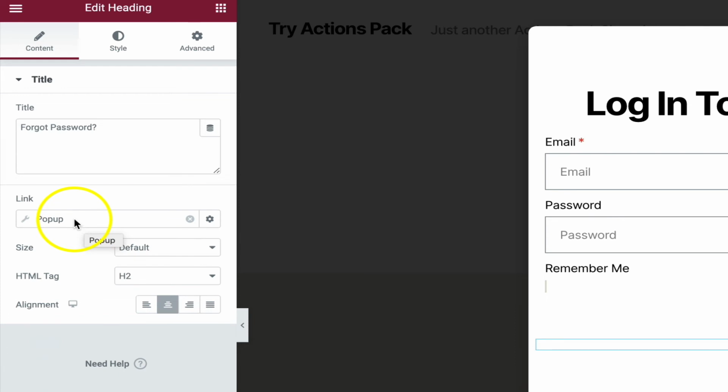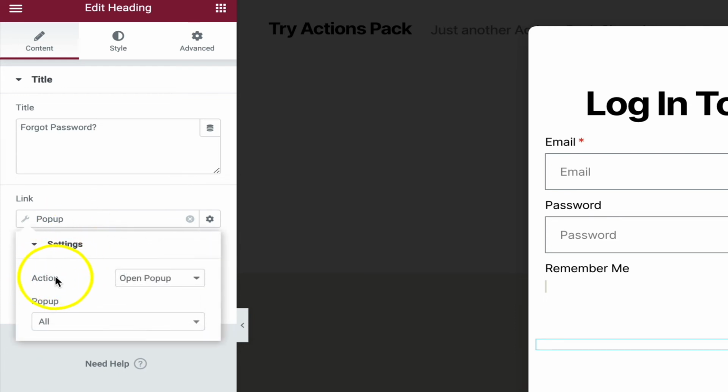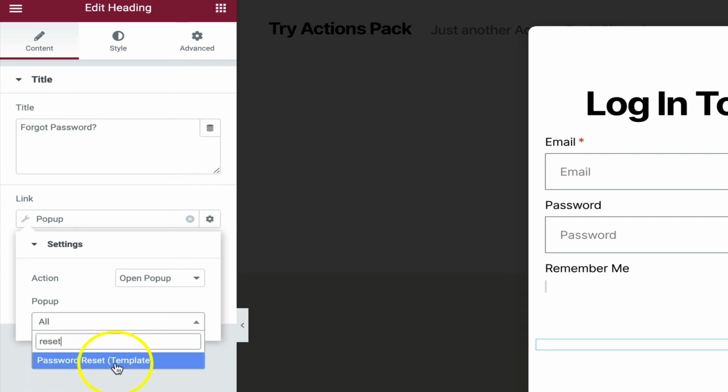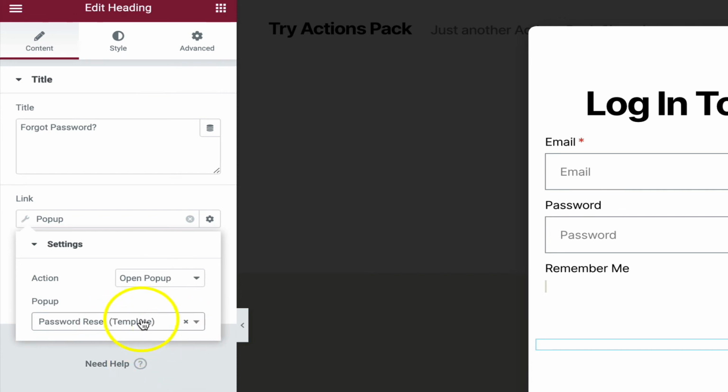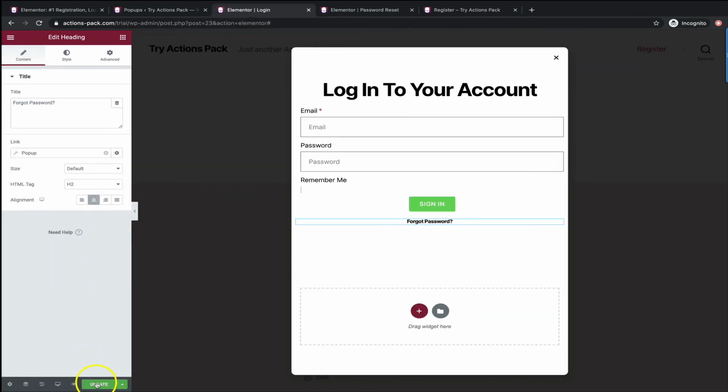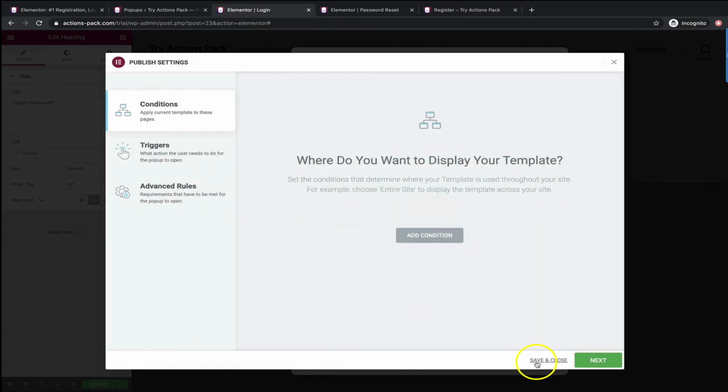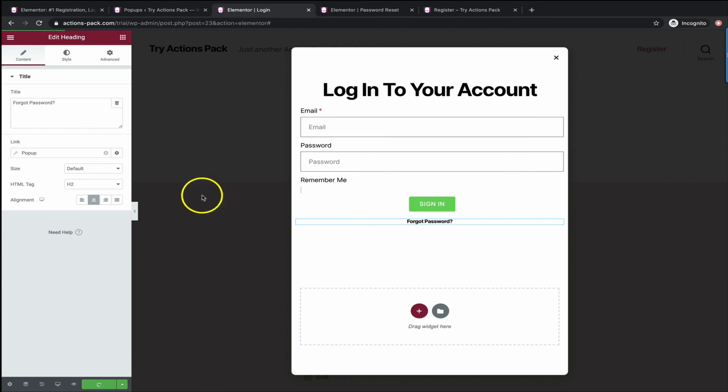By clicking here again in the box, I get the action to open the pop-up, and I get the menu search bar where I can enter a search. If I enter "reset", it does a little search and finds the password reset template. I click on there, and it's now highlighted, selected as the correct pop-up I want to connect to. I just click away, and that is something I would now update and save, like so.